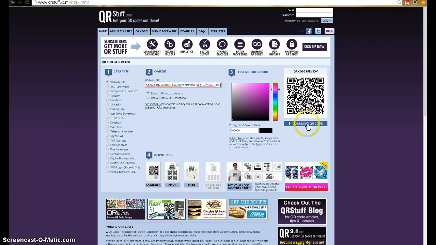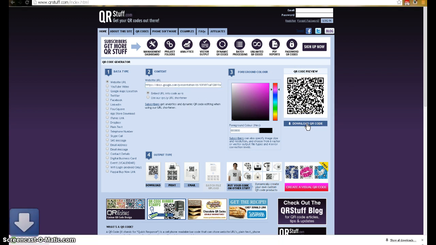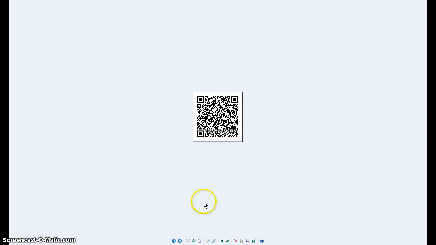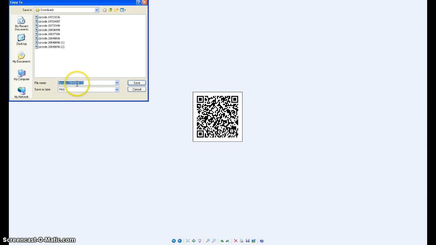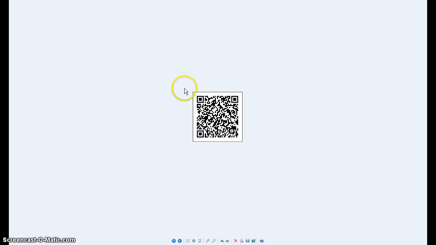So now what I need to do is download the code so that I can put it in a Word document and print it out for them, or post it on Edline for them to reference back to later, whatever it is. So I'm going to click on my QR code. It comes up. I need to save it. So I'm just going to leave it saved as this. You can name it whatever and put it on my desktop. Hit save, so now it's in there.